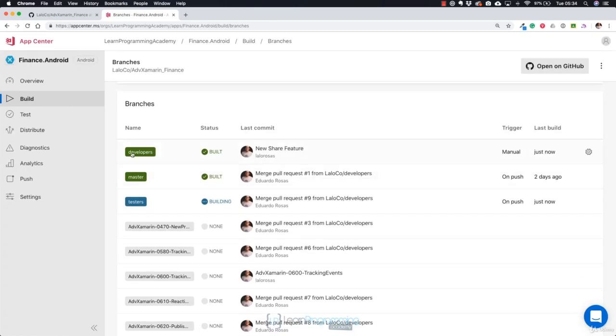And by the way, you can see that the developers branch is already built. So again, this is going to be building. Once it is built, it will be available to our testers. And let's say there are testers.